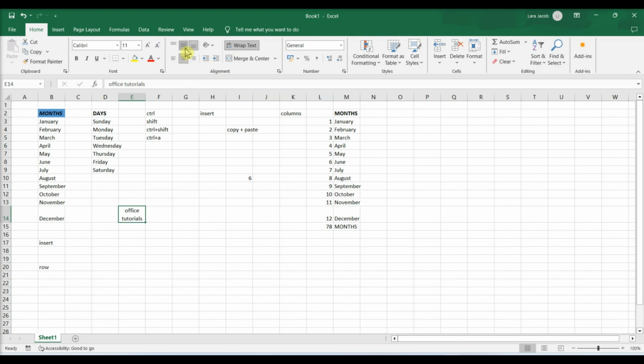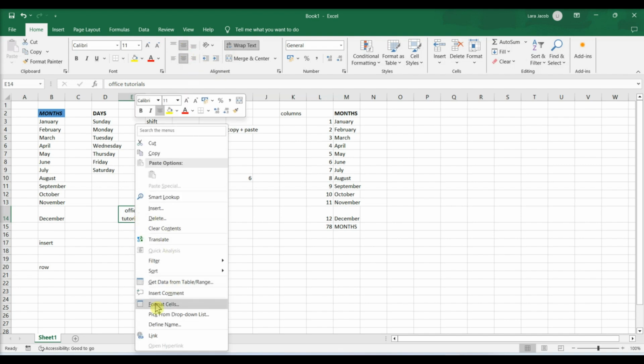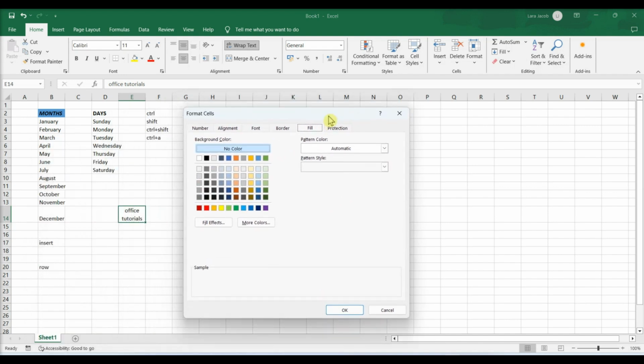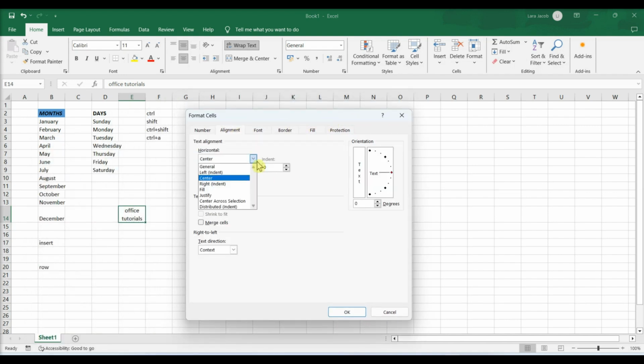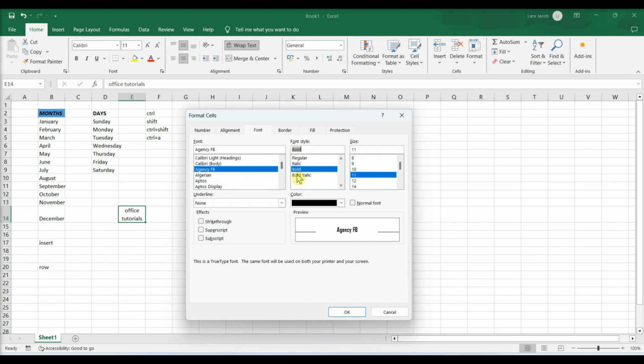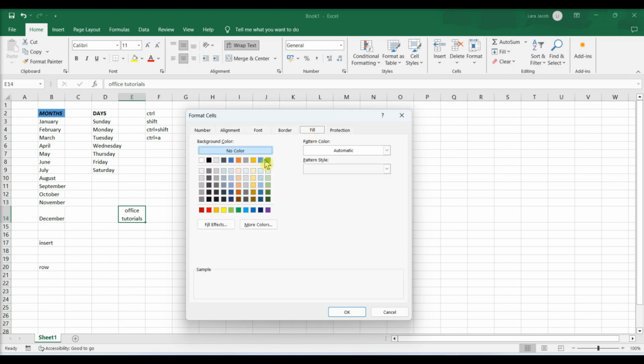Align your text. Right-click on a cell and select Format Cells. Change the numeric style of data. Align your text. Change your text color. Change your background color.